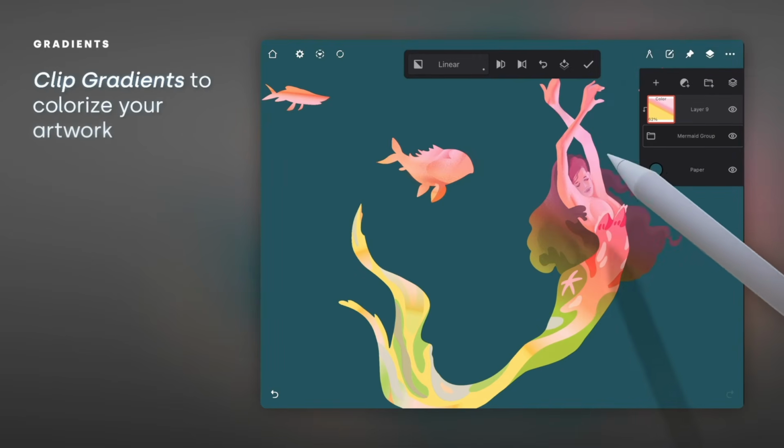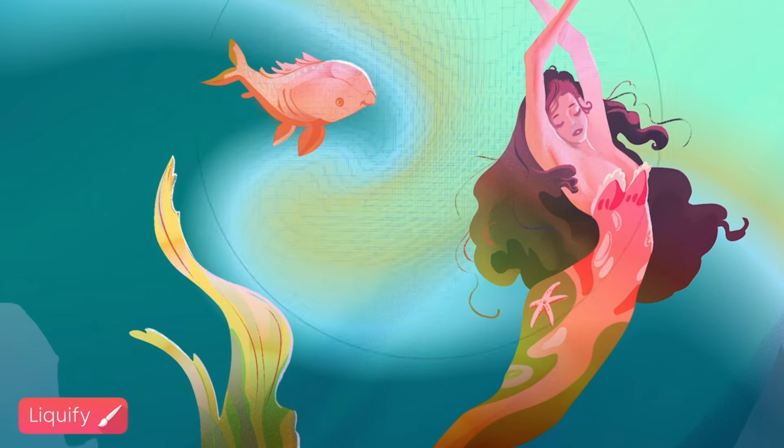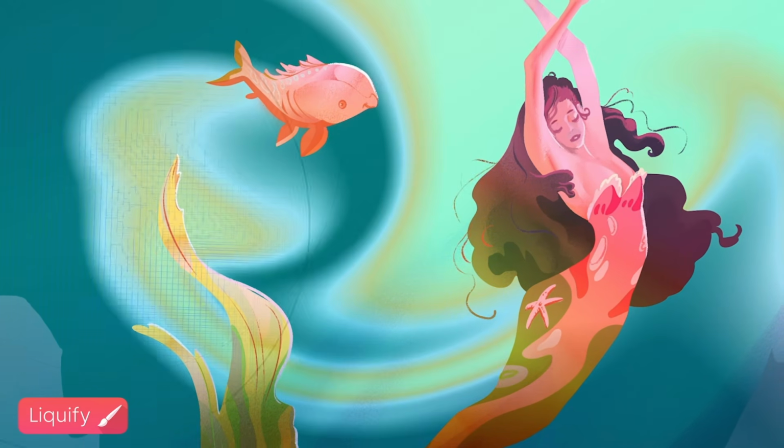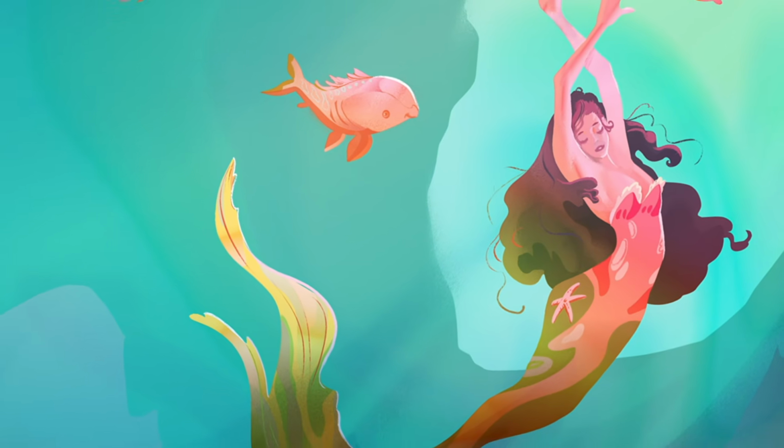If you want to make a group with several layers, try pinching the top and bottom layers together. And just in case you need any special water effects, definitely try out the Liquify tool. It works great for mermaids swimming in toxic oil spills, I guess.